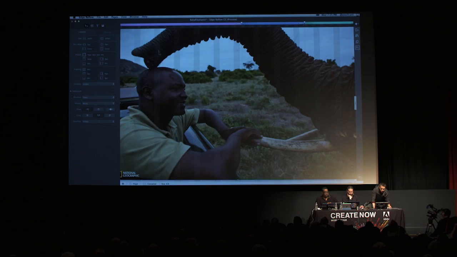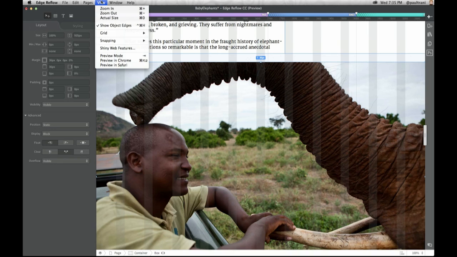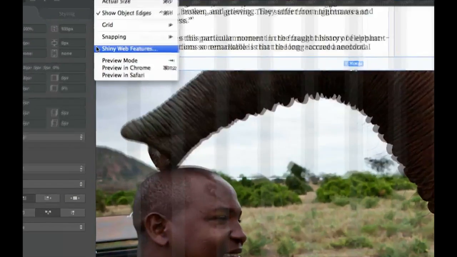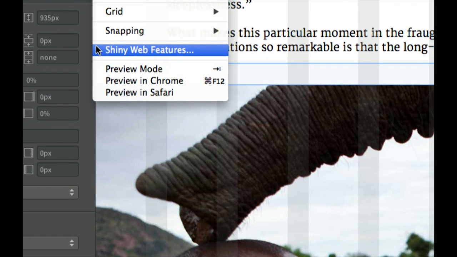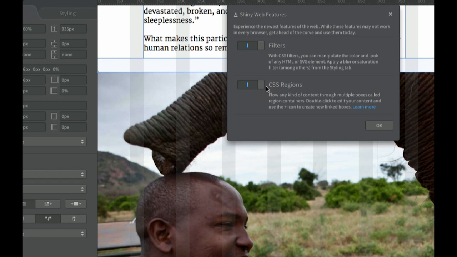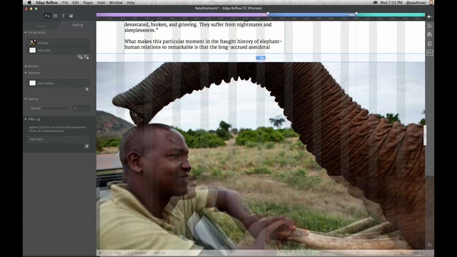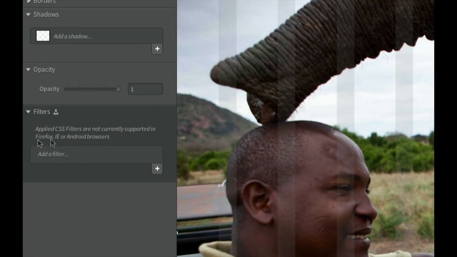Or what I can do, thanks to CSS filters, is select this image, go to view, oh look, I even like it, shiny web features. Oh wow, that's nice. I'm down with shiny web features. You can see CSS regions and filters, and because they are so new, it'll actually just tell me which browsers they work in and which don't, so you can see Android browsers, some IE as expected. I didn't say that out loud.